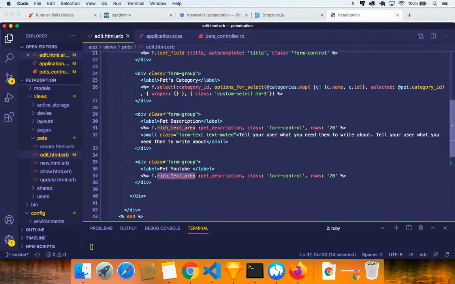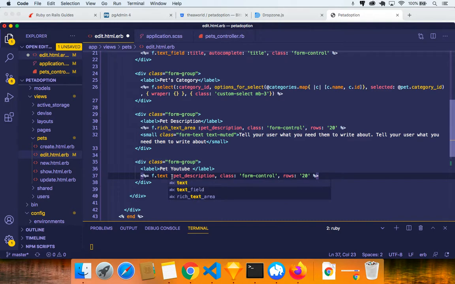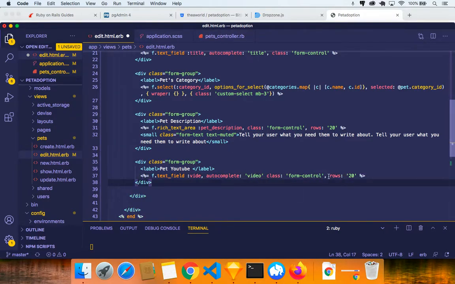So here we need to do a text field. It's not rich text, it's text field, and that is video. And autocomplete. All right, class is form-control, rows is not needed. Make sure you have commas there, otherwise it's not going to work. Make sure the attribute is correct. Save it now. I want you to also remember this here.